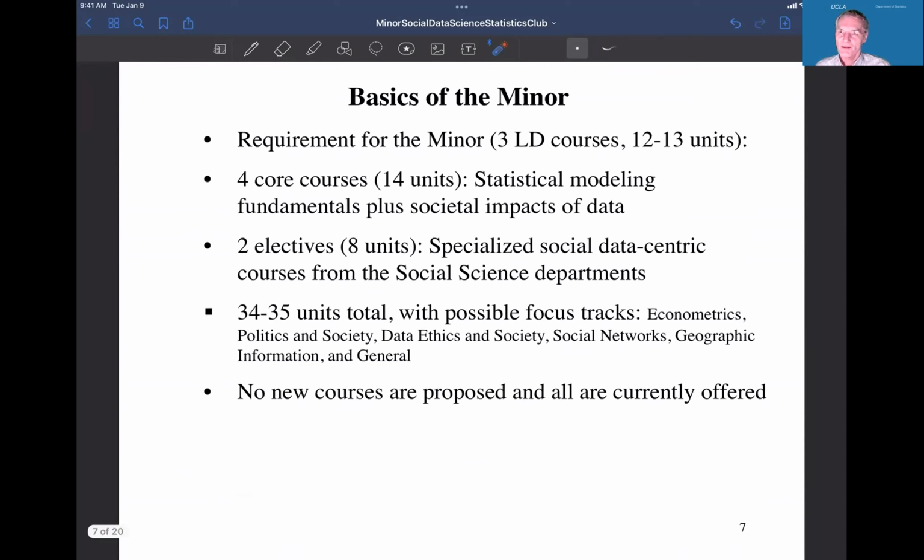So some basics of the minor here. Requirements for the minor: there are 3 lower division classes, about 12 to 13 units. The core of it, when you take the actual minor itself, there are 4 core classes everyone must take, which is 14 units. They're on statistical modeling fundamentals. The focus of these is on the modeling aspects of statistics, because they're the most useful to social scientists. And then we'll also look at the societal impacts of data, which we think is an essential component in this day and age.